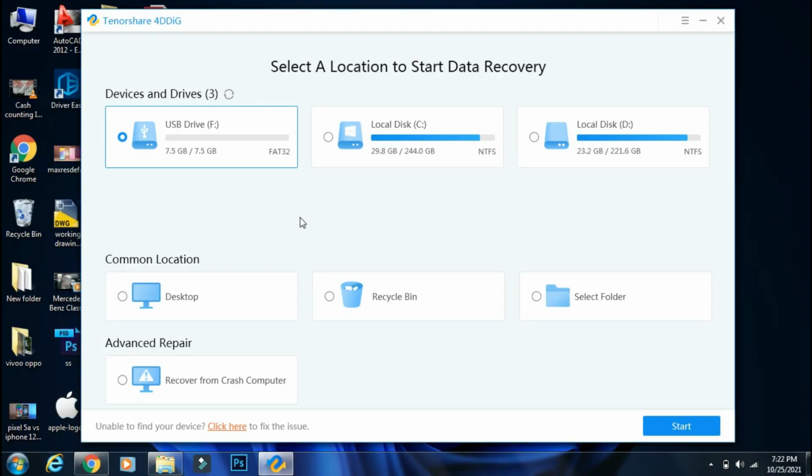Now let's move to the app. The interface is quite simple. At the top you can see the available drives like hard drive, SSD, memory card or other removable drives. Below you have some shortcut locations like desktop, recycle bin or a particular folder. And at last, you have the option to create a bootable drive for recovering data from a crashed PC.